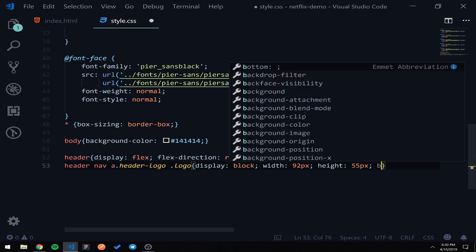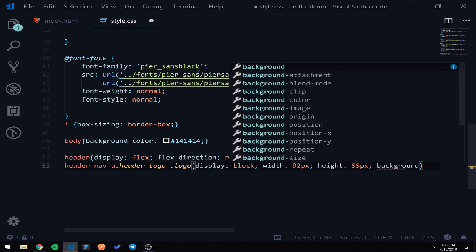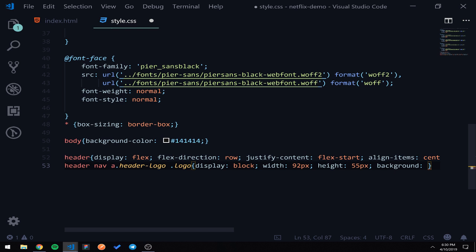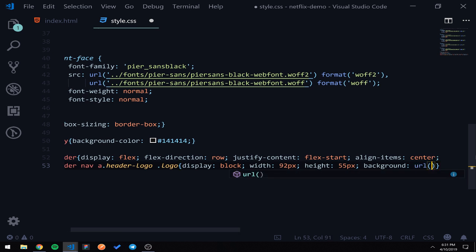So now we can set our background image. To do that, we're also going to use the shorthand for background. And then we're going to specify a URL. This is going to be our URL link to our image. So we're going to do URL, parentheses, then I think single quotes.